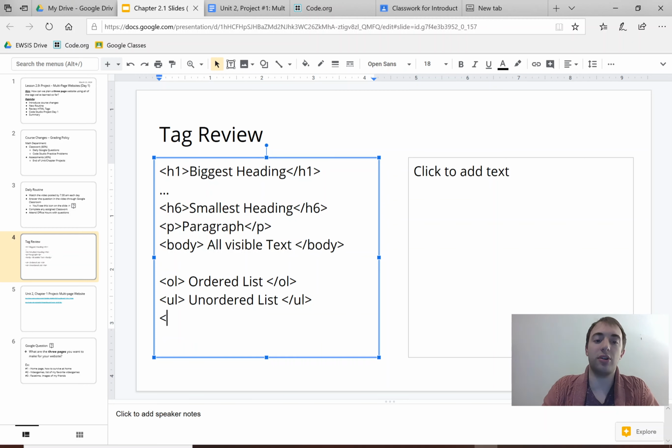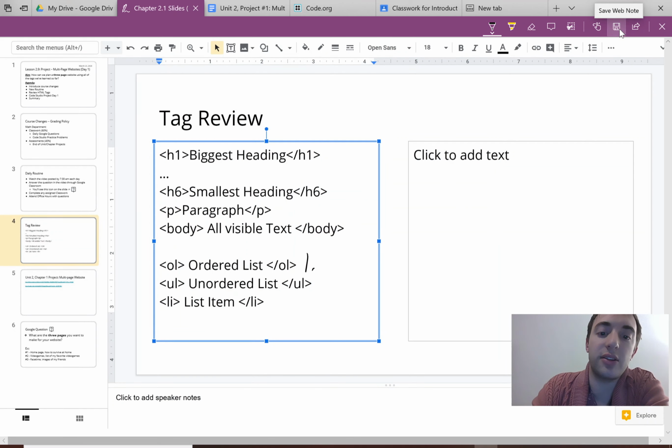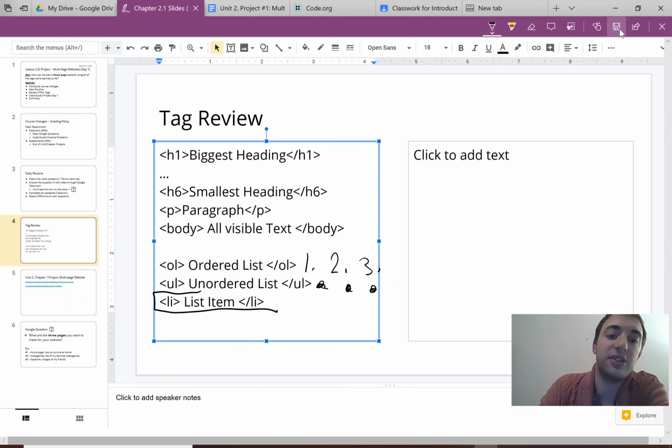We also saw something like LI, which was an actual list item. And what this looked like: the ordered list created the 1, 2, 3. The unordered list created the different dots, like that. And then this was what actually made it work.